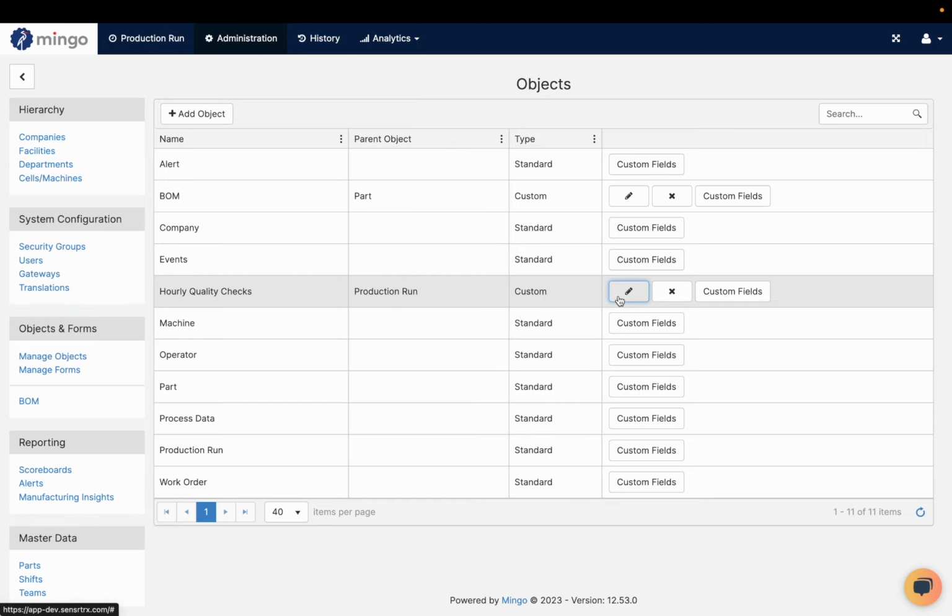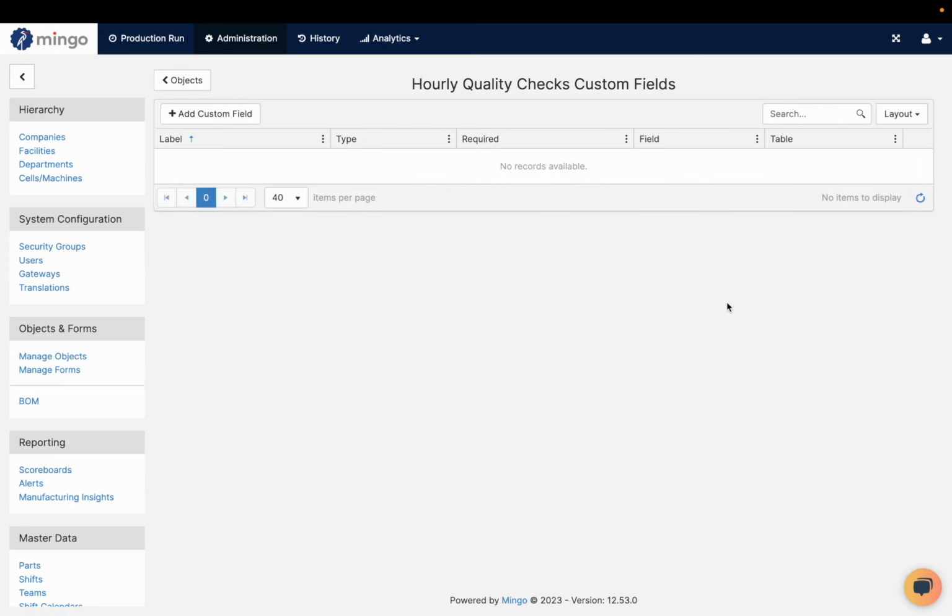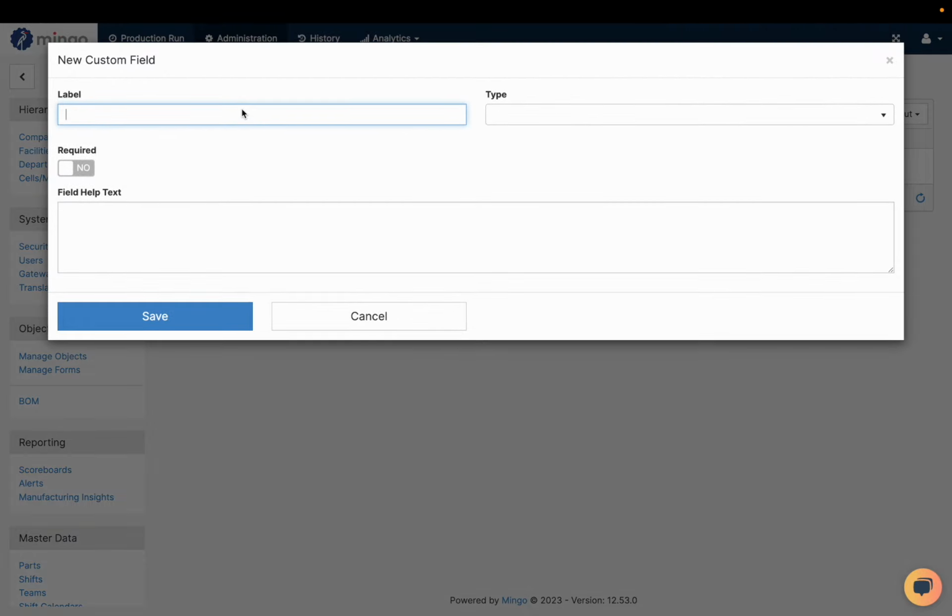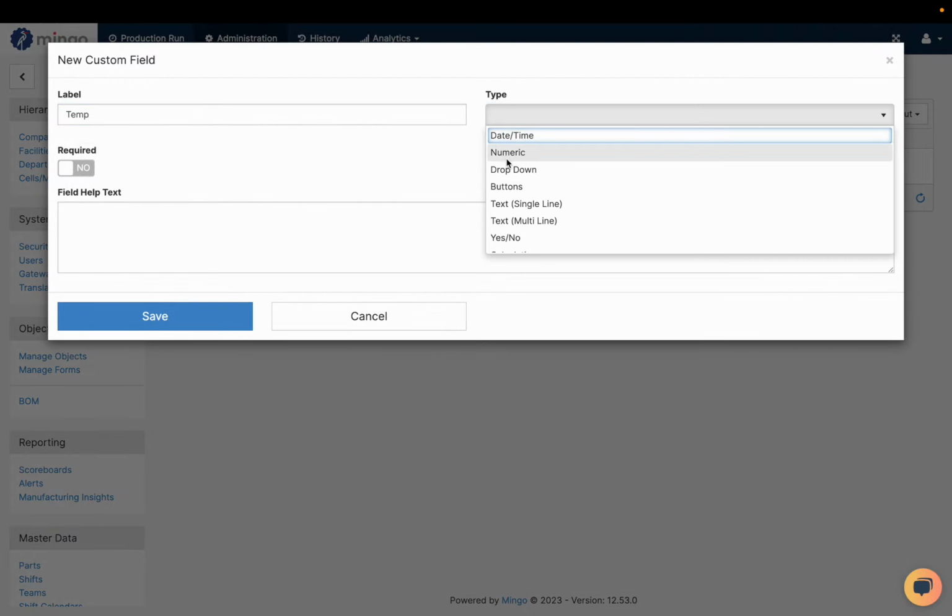So as we've seen before, you can change the name of this if you want to. You can delete them, and then you can add custom fields. So let's add some custom fields. We'll make this very simple. We're going to record the temperature, let's say, of the grill, because in our example, we're Bob's Burgers, we're making burgers. So we're going to record the temperature of the grill and maybe the weight of a burger patty. So we're going to add a custom field called temp, and the type is going to be numeric.